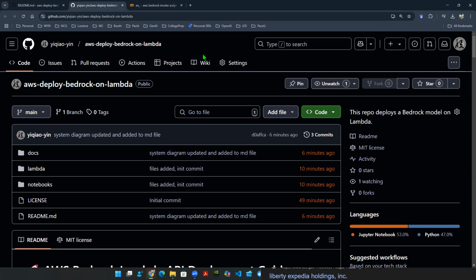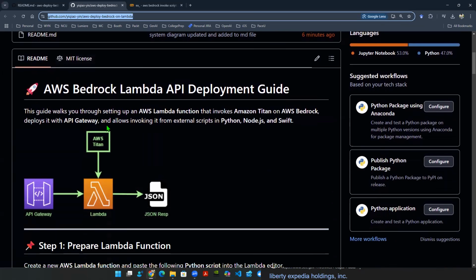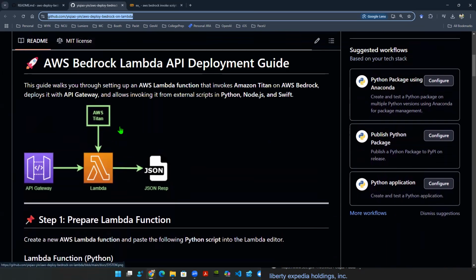So with that being said, let's turn our attention to the screen. Everything is open sourced. So I have this AWS deploy Bedrock on Lambda GitHub repo. This is a live URL. And what that means is everything is up here, instructions are up here. And what we're going to do is very straightforward. So everything is on AWS, and that's the highlight of today's video.